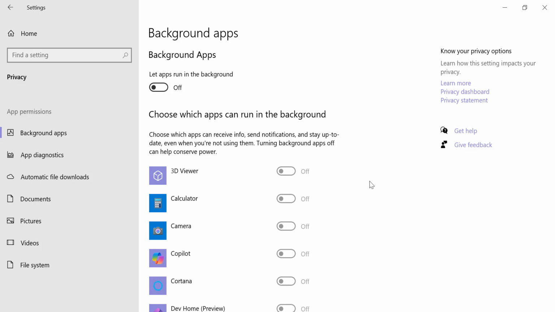And that's it. By following these simple steps, you can stop apps from running in the background on your Windows computer, which can improve performance and save battery life.